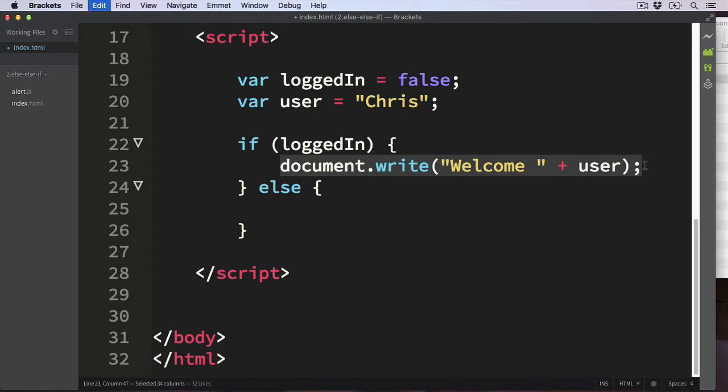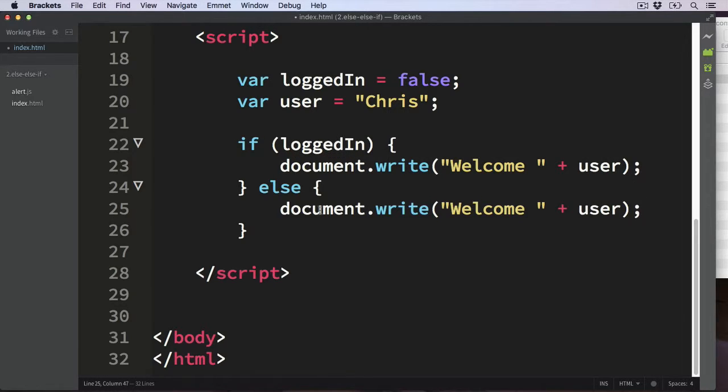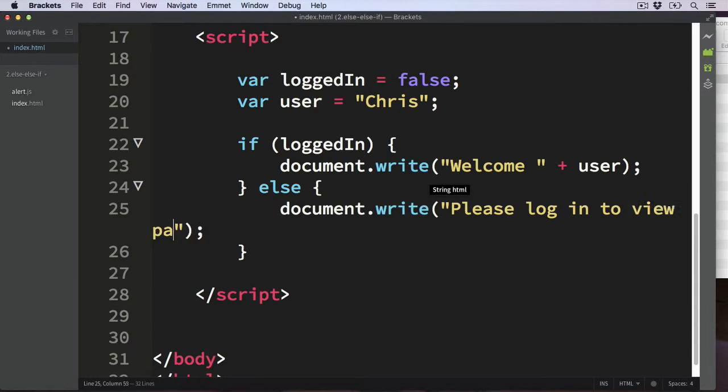So we can just copy the document write, paste it in between the braces. And this time, if the user is not logged in, we're just going to set a message to that user to log them in. So please log in to view page, and save that. So we've still got the variable of logged in set to false. So now we should get the login message. So there we go. So please log in to view page. And this is used as a fallback in case the original statement is not true.